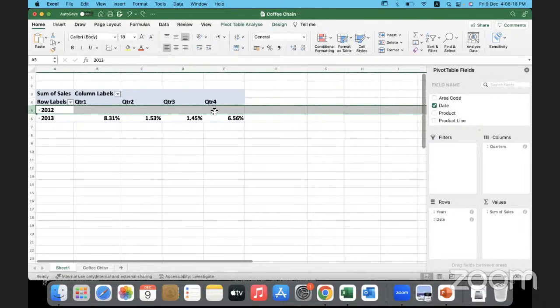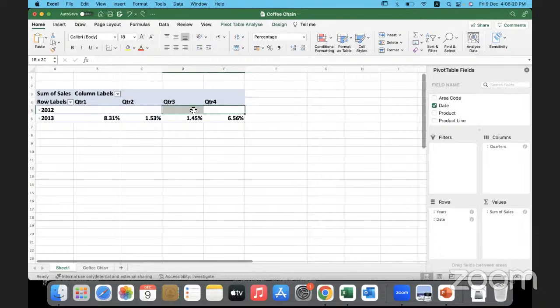If you have to compare the performance of one quarter with the prior quarter, of quarter 3 with quarter 2, of quarter 2 with quarter 1. And for quarter 1, there is nothing to compare it against, right? So that will be blank.